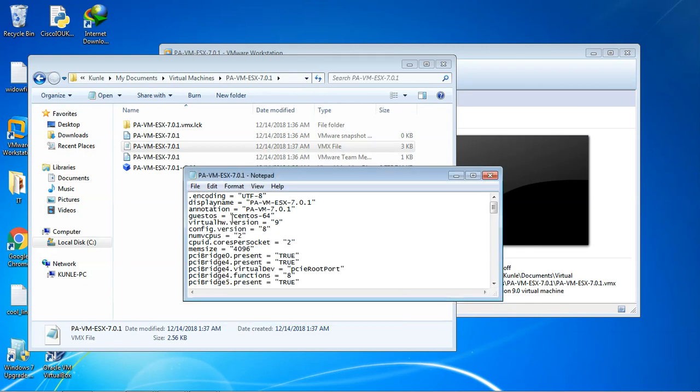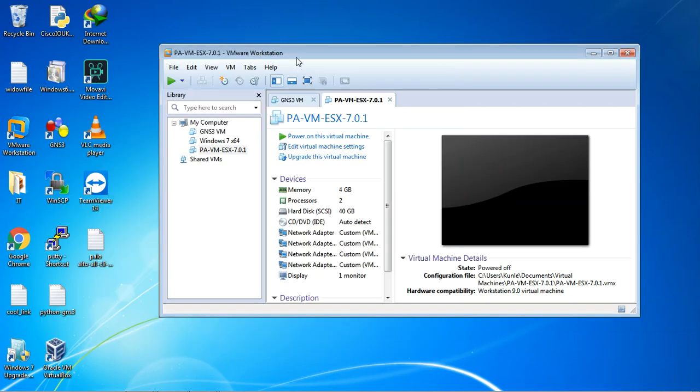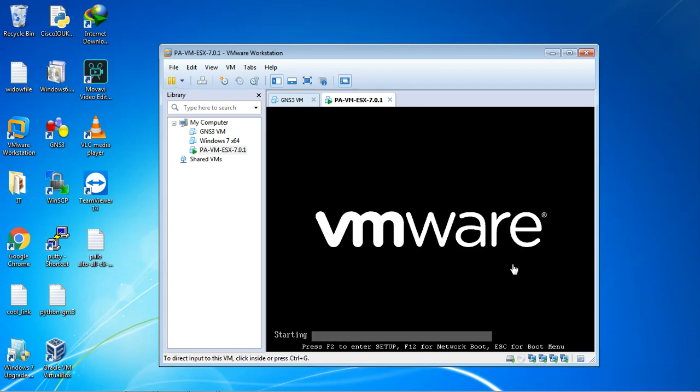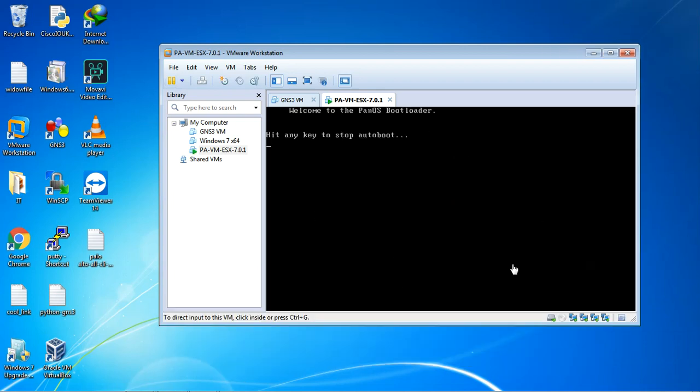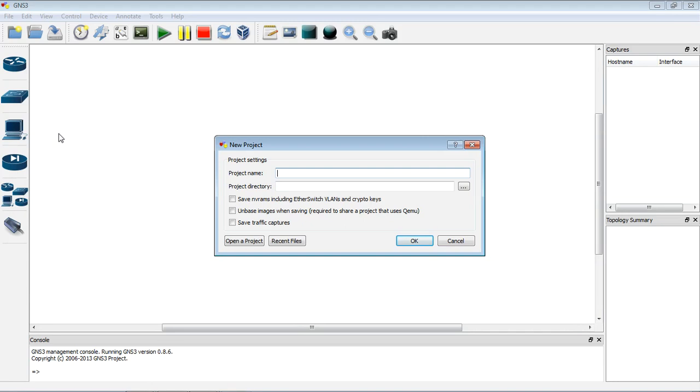So I'm going to close, file, save. I like to save twice. So I close my folder. So now I can power on my firewall. So let's wait for it. But in the meantime, I can go to my GNS3. I'm going to unlock my GNS3.